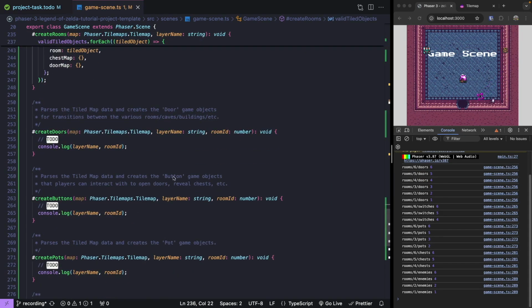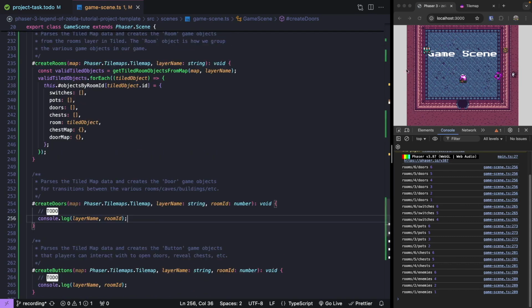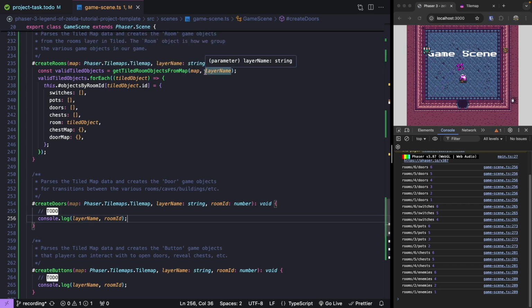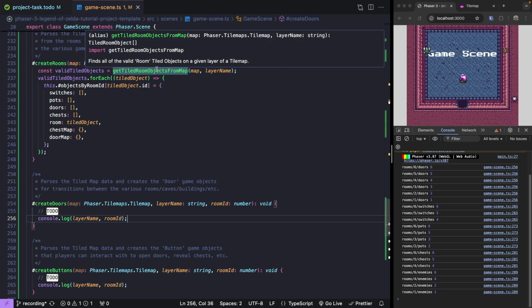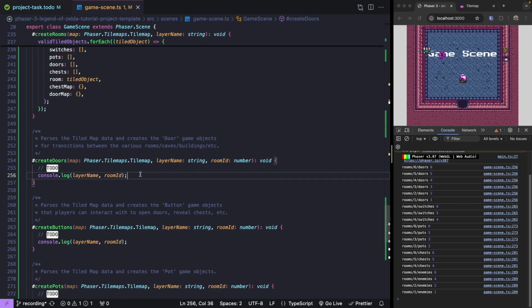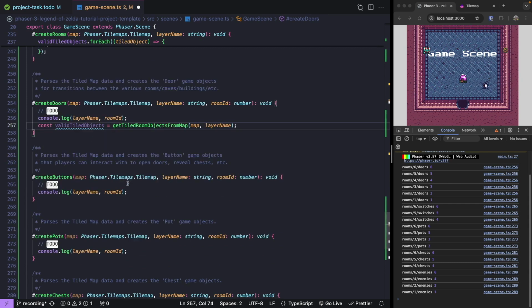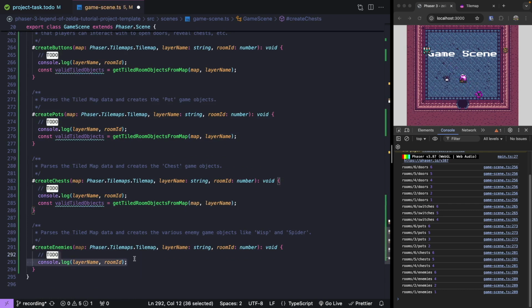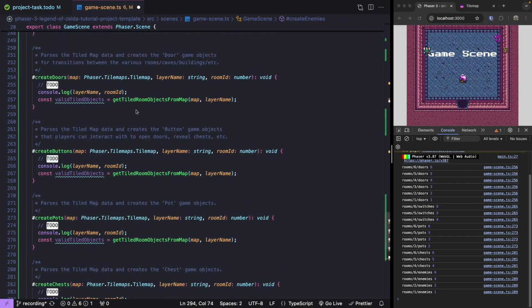So now for each of our methods we added, we want to create our various tiled objects from our layer data. For this, we'll be doing what we did in our create rooms method. We're going to call a utility function, provided our map and our layer name, and then we'll rely on that utility function to get our base object data. So let's copy this line of code. Let's place that below all of our console log lines in each of our methods. Then we'll start on our create doors method.